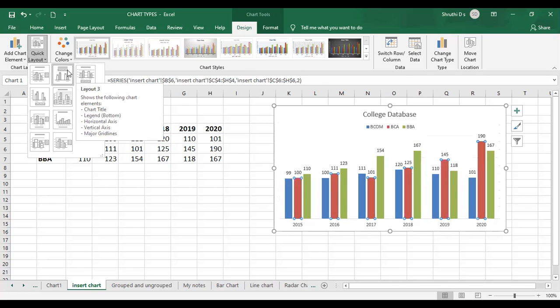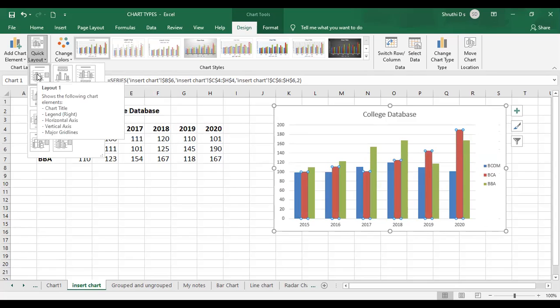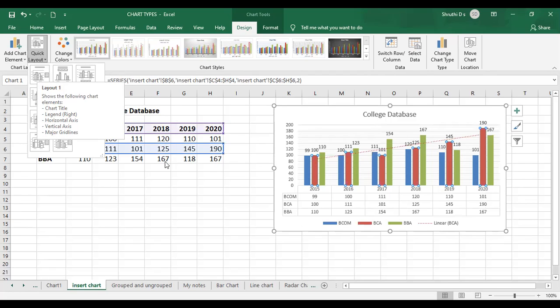If I go with the second one here, layout 2 will give you chart title, legend, data labels outside on top, and the horizontal axis. That's all, without any y-axis details. And the first one will give you just a chart title. Whatever you are viewing now is nothing but layout 1. Like this, you can make your choice. You can also use the readily available layouts.